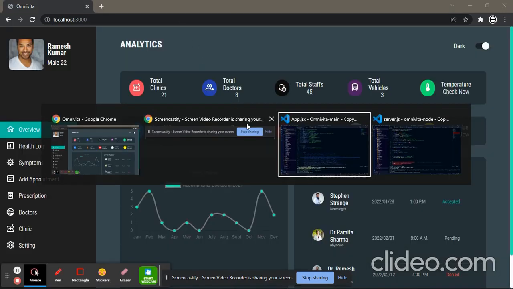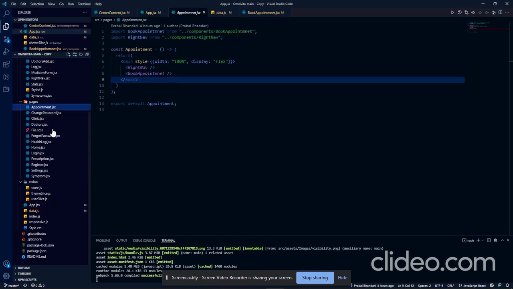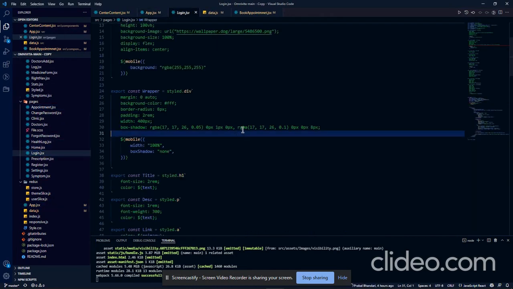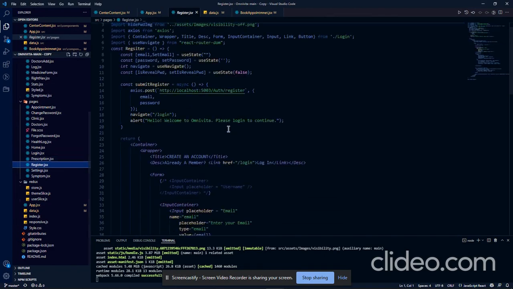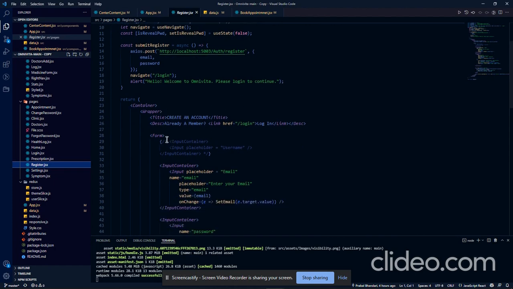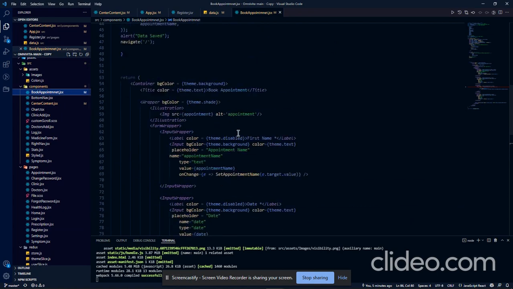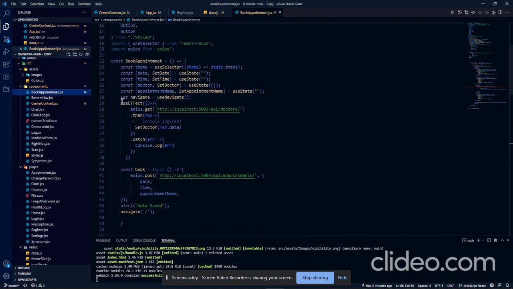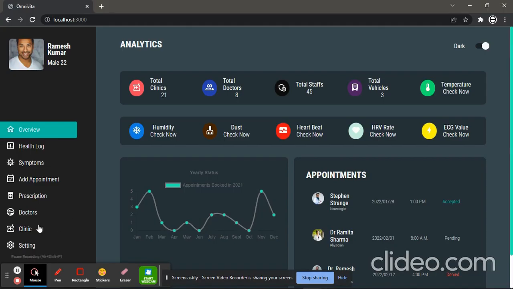Now moving on to the front end, we can see that different APIs have been consumed. In login and register, an authentication post has been used, and in some cases a get has been used as well, the fetch one. Here we have used two APIs, one to post and one to fetch the list of doctors. Now we will be moving on to the actual website.